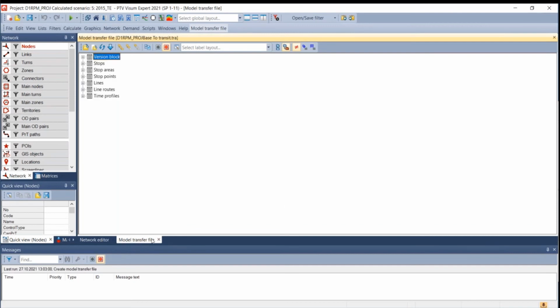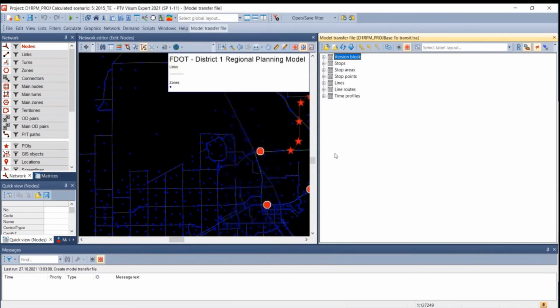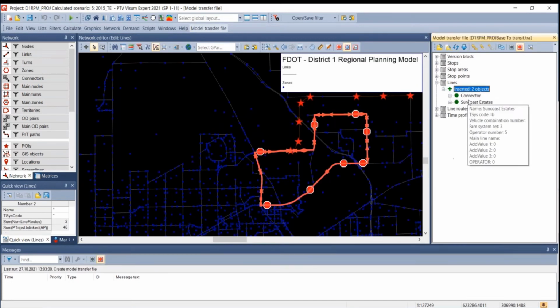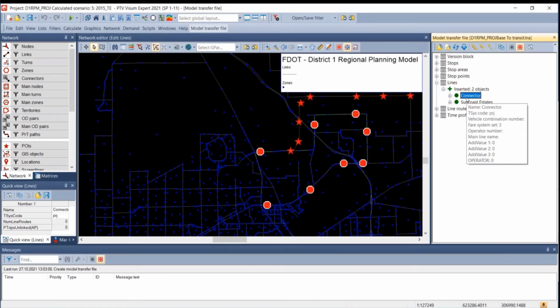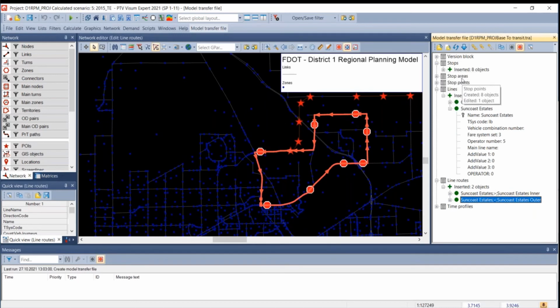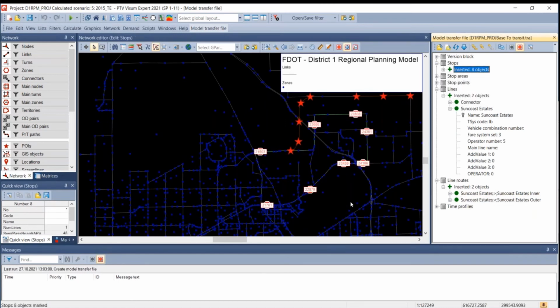And then again, I put this off to the side. I can pull up, okay, specifically, I inserted 2 transit lines. I inserted, oh, this was a test case. I have my Suncoast Estates for my line routes. I have my Suncoast Estates clockwise, my counterclockwise direction, and then I could look at my stops as well. We inserted our 8 stops at these locations. So this is a great way to do QC on your model to track changes that have been made by the developments.